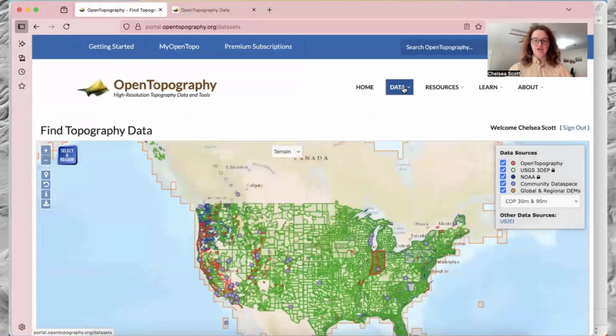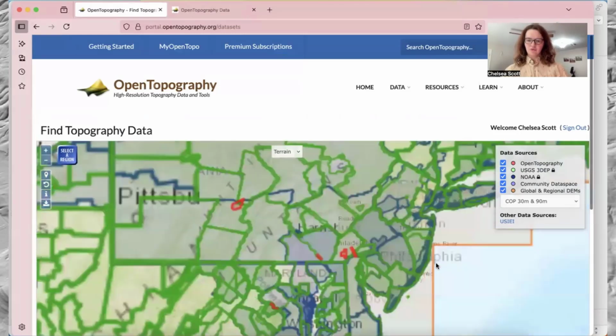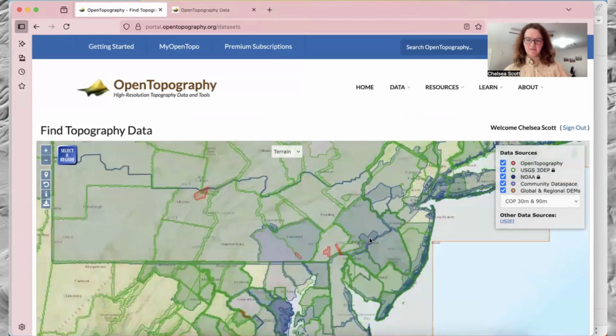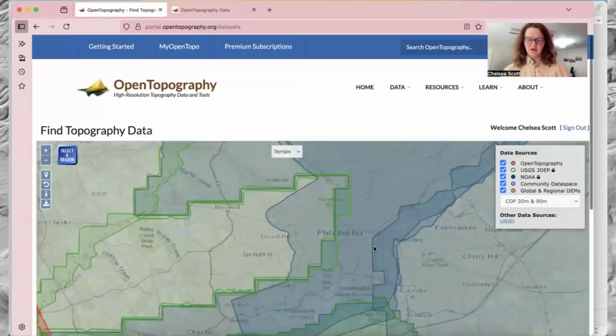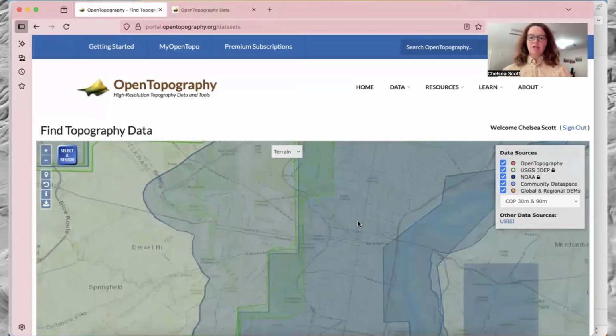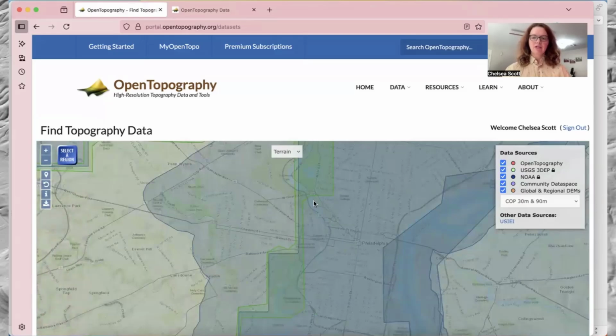And this opens on this default page, highlighting the data sets that are available in the United States. But for this example, we're going to zoom to Philadelphia. All right, here we have Philadelphia, so we can see that we have these green data sets, which are USGS 3DEP, and blue, which are NOAA. And for today's example, I'm going to process right in the center of Philadelphia.